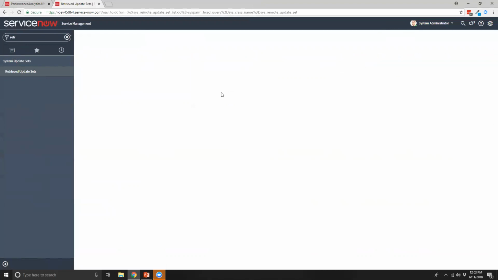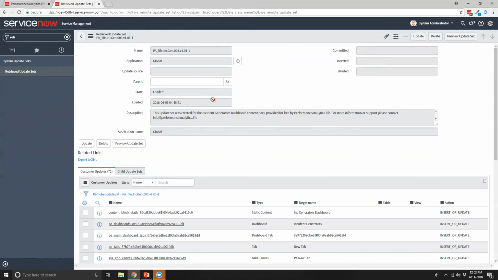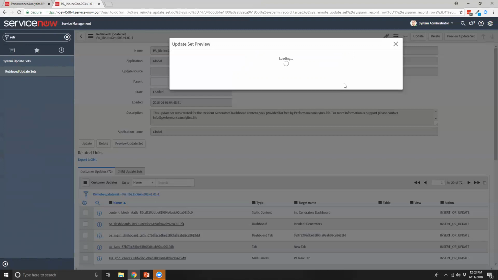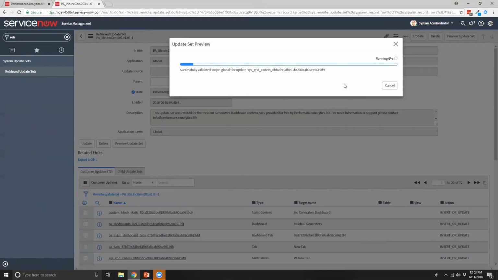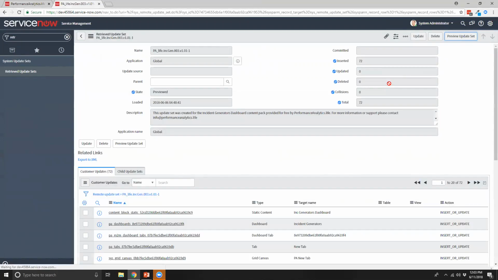So we click on our update set. And now here we are. I'll click on preview update set, and it's going to run through. It's going to look for any collisions, right? Oftentimes this happens if you've updated things, but this is all net new content. So you're not going to see any collisions in your systems. You shouldn't have any error messages at this point.